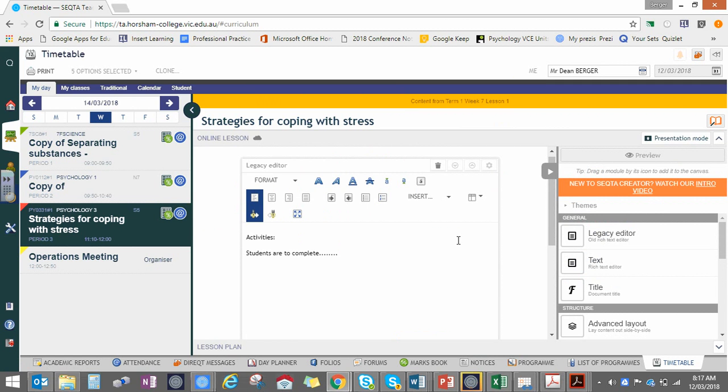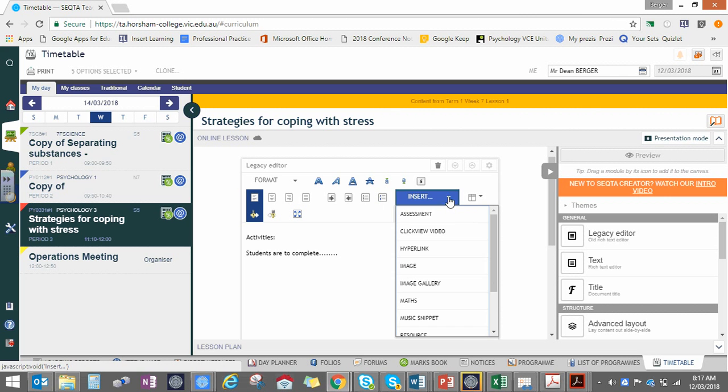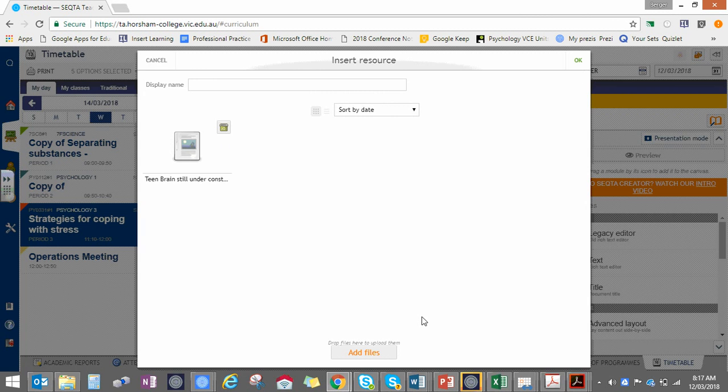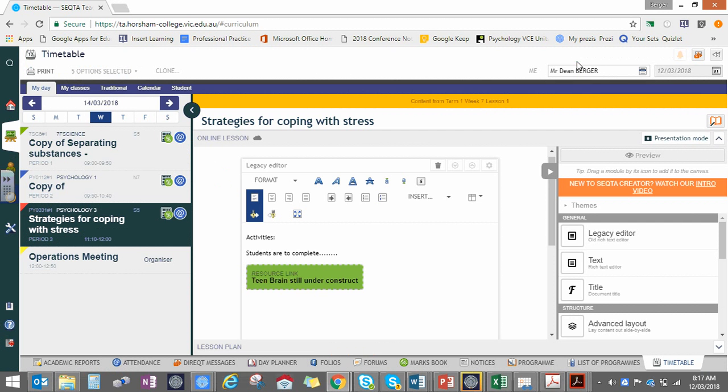Now when I want to insert a resource, I can just press insert. It's on the top of this part of the page. Go down, press resource, and you notice that when I press resource, the resource that I entered before automatically appears. So SEQTA's asking me whether I want to use that same resource. So I'll just highlight that and I'll press OK, and it automatically puts that resource in there for the students.